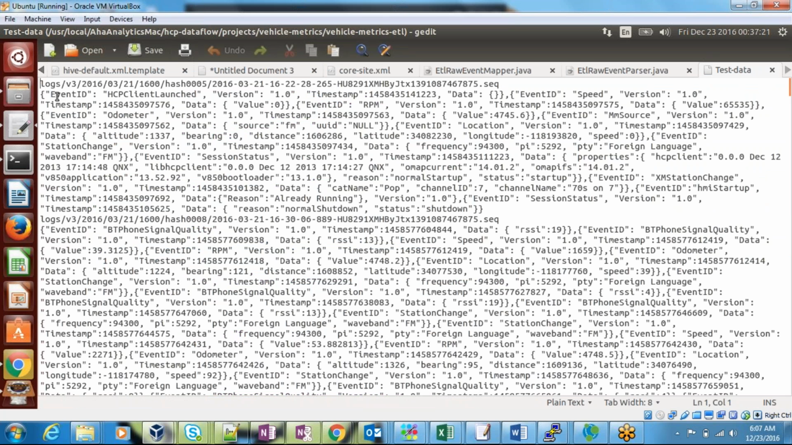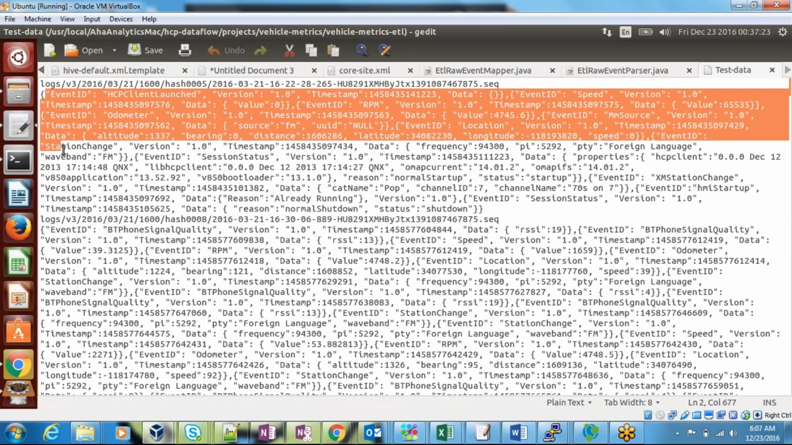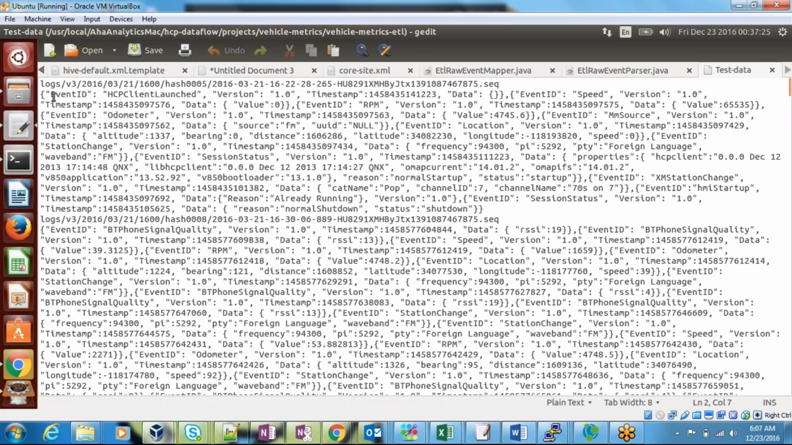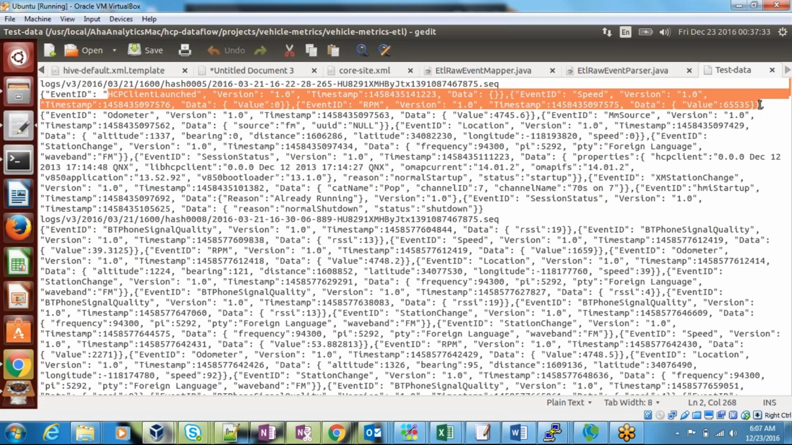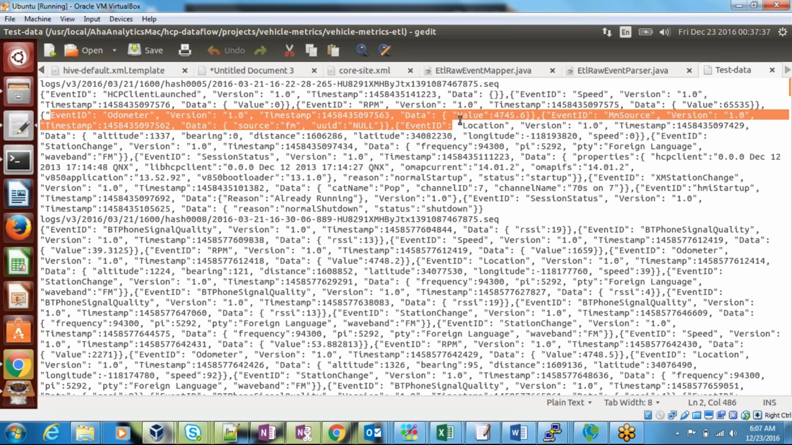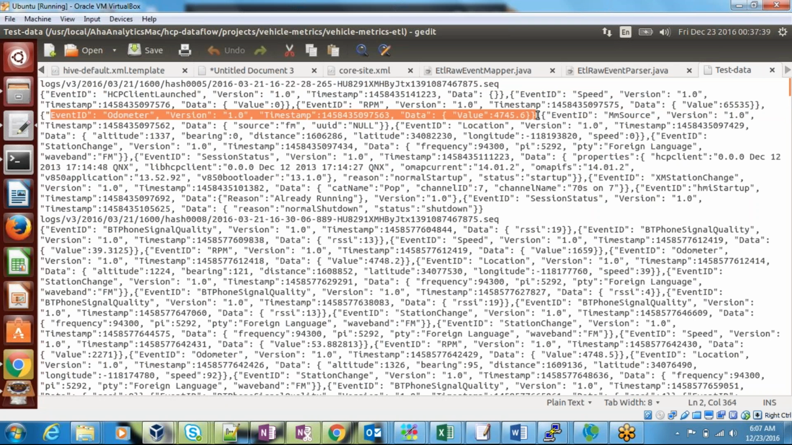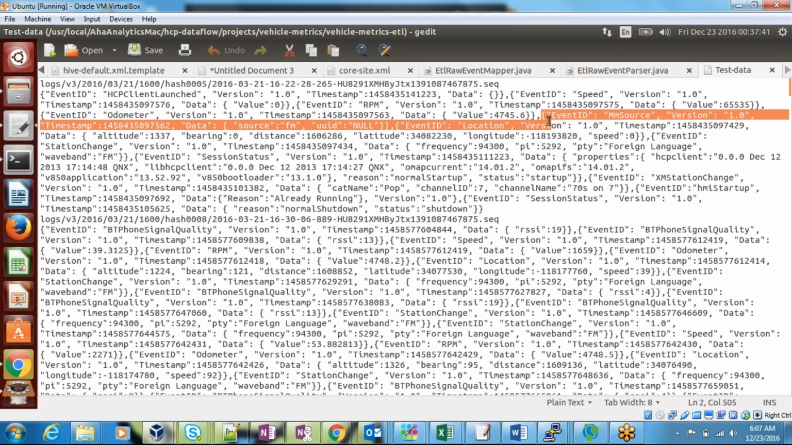Okay, this is the JSON data. You look at, this is the key and this is the value. Till here it is a value, one JSON object. From here another key, till here. From here is another key. So this is the actual data.